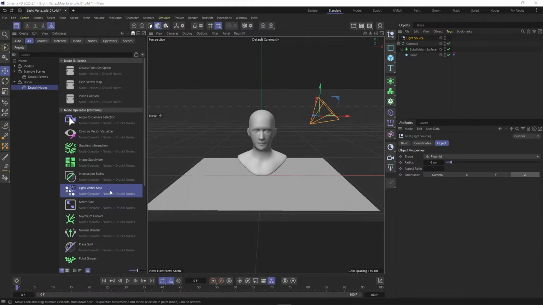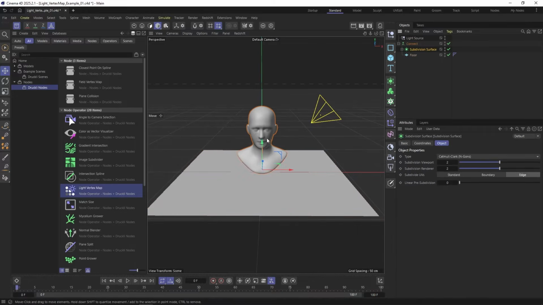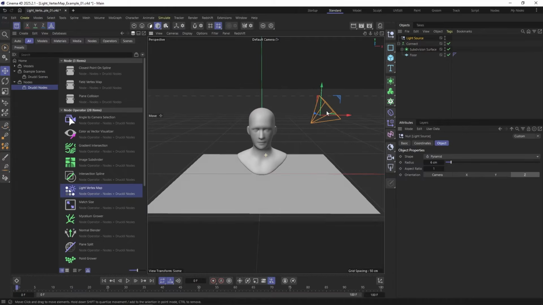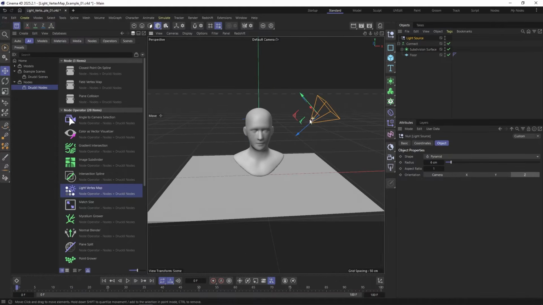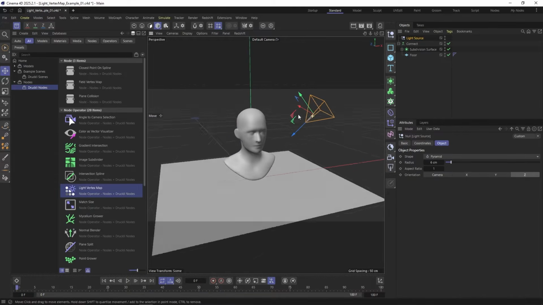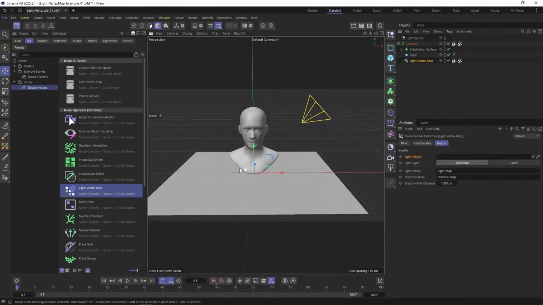The light vertex map builds a light map and a shadow map. So we have here a scene with a floor and this head, and a null here as a light source, with the Z direction pointing to the tip of the pyramid. So let's bring in the light vertex map as child of the connect object.